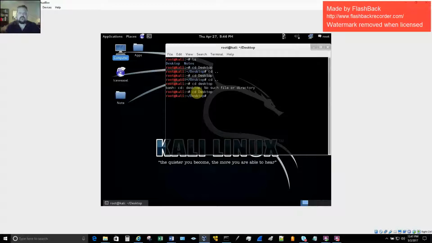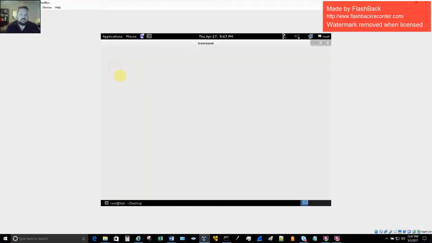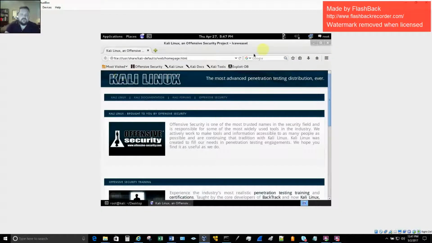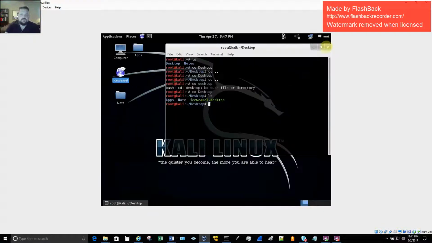Alright, so once again, we're going to want to list and see what's in our desktop. We've got a folder for apps, a folder for note, and an application called Iceweasel. And Iceweasel is just an internet browser. It's the default internet browser that comes with the Kali distribution.